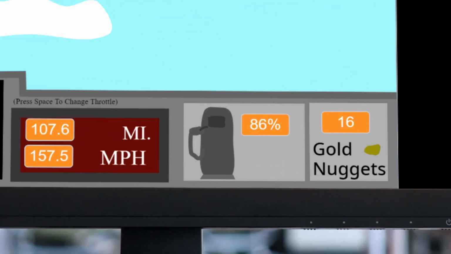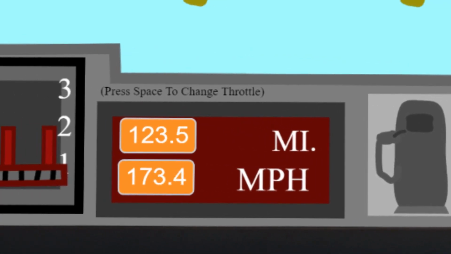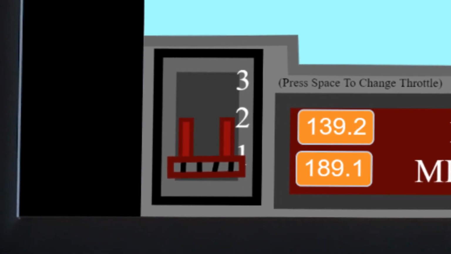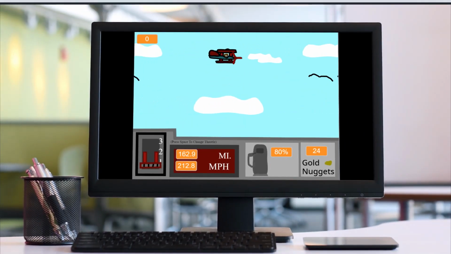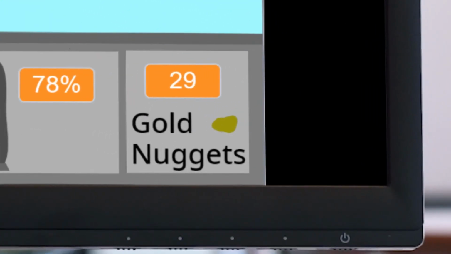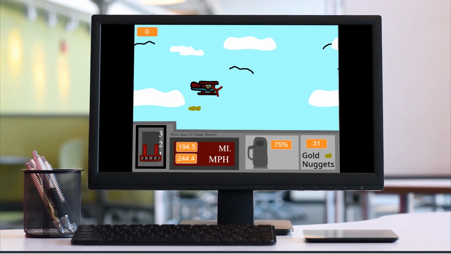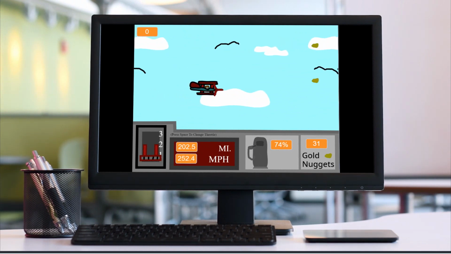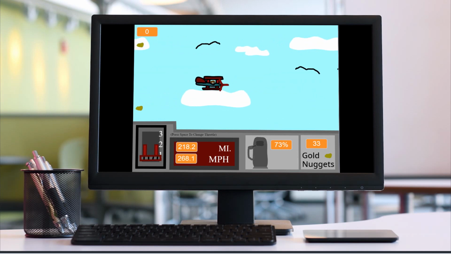As you can see, there's a gas meter, there's miles traveled and a miles per hour meter, and there's a throttle. And in case you didn't notice, your gas meter actually goes down faster the higher up your throttle meter is. There's also a golden nuggets meter on the side, and later on in the video you'll see that when the golden nuggets meter reaches 50, you get the option to drop your gold. Then it restores your gas to 99%. Hitting birds removes gas from your gas tank.